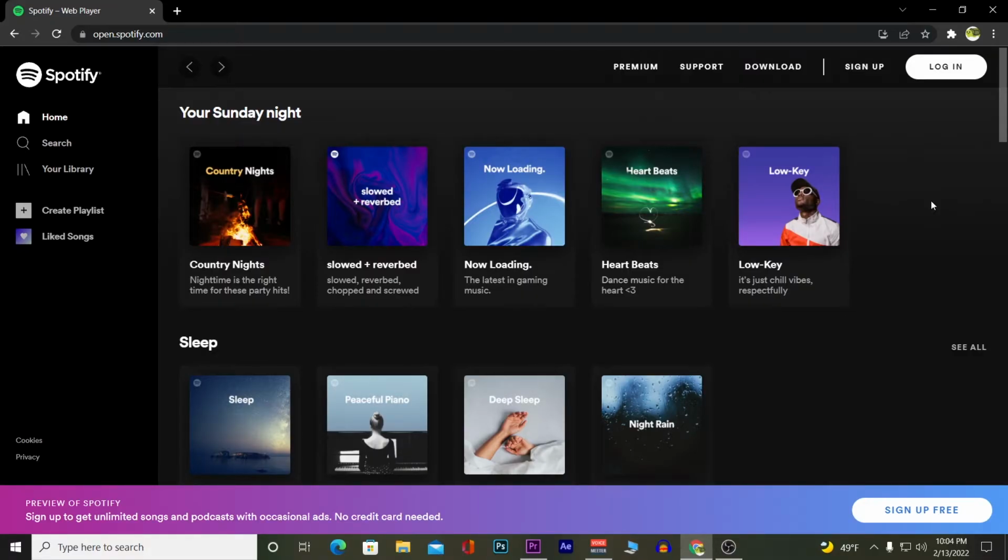Another thing that might cause the problem is if you have already tried to change the date of birth of your Spotify account 3 or 4 times a day. That might also be the reason the Spotify date of birth is not changing anymore. So make sure you haven't changed your Spotify date of birth more than 3 or 4 times.